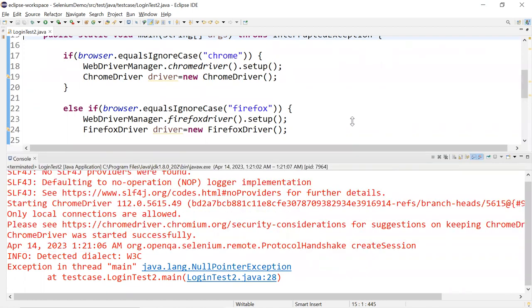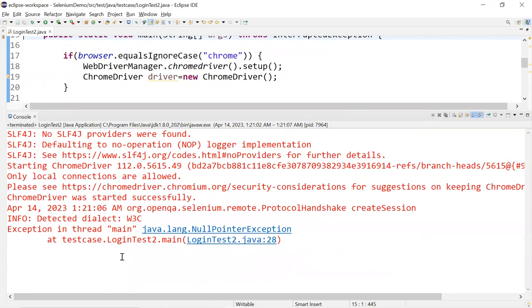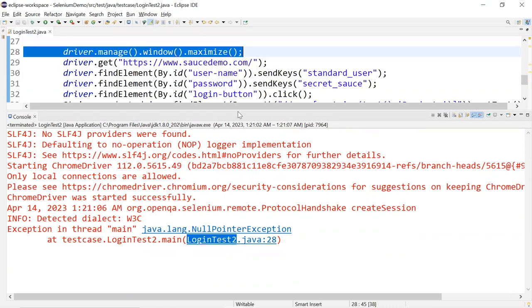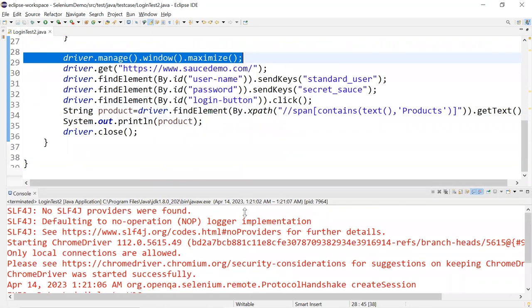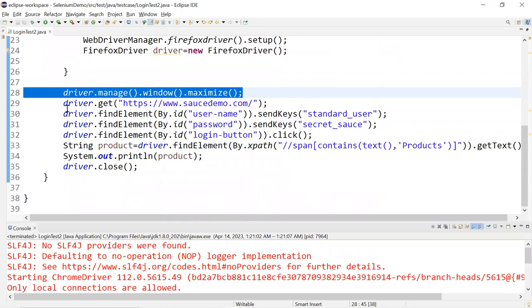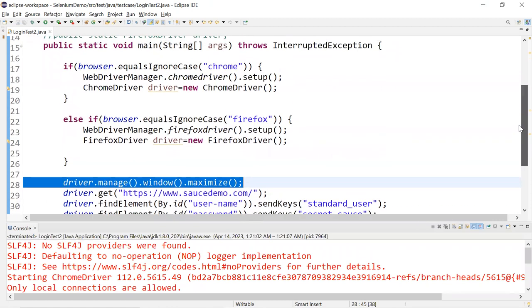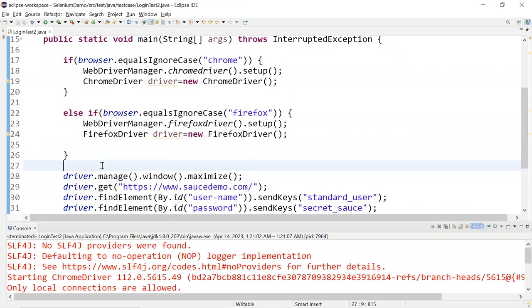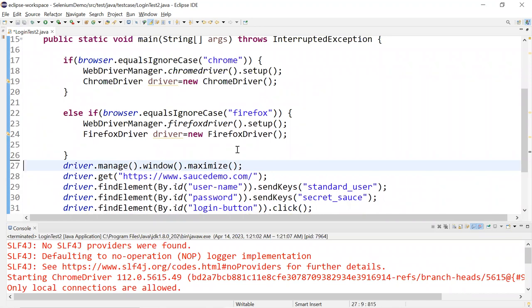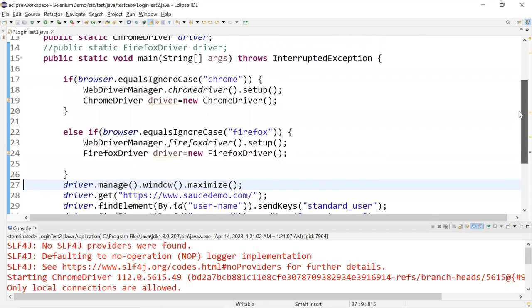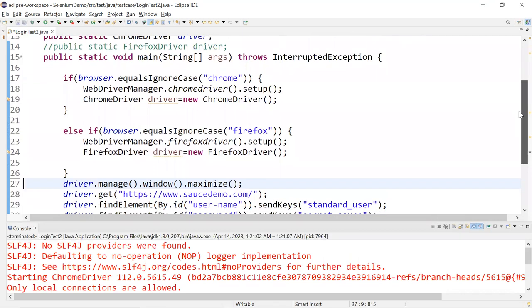So let me show you. It has thrown the null pointer exception at this line, Java 28. Let me try to see why it is throwing a null pointer at line number 28. What is the reason here? Any guess? If you're watching the video carefully, then you might have the answer for this. Why is it throwing a null pointer at this line?